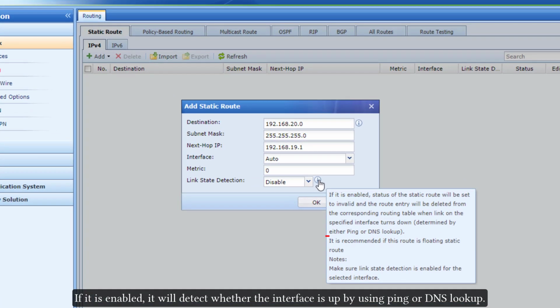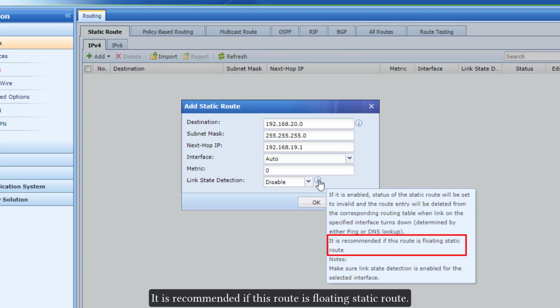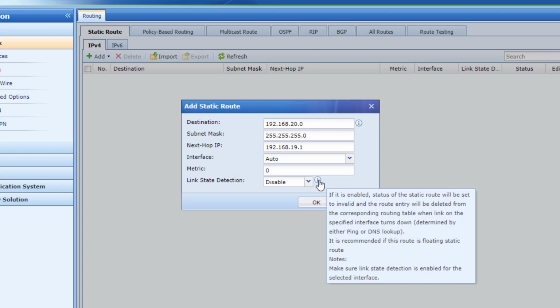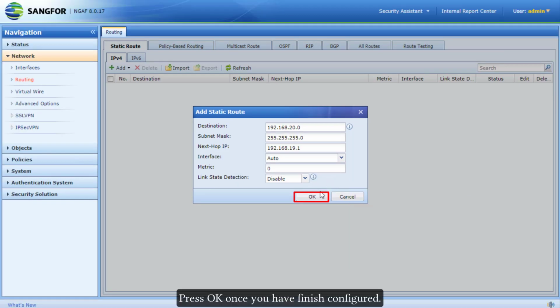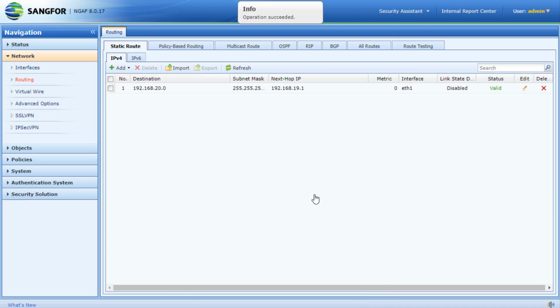If it is enabled, it will detect whether the interface is up by using ping or DNS lookup. It is recommended if this route is a floating static route. We will keep it disabled in this case. Press OK once you have finished configuring. Here you are able to see the new static route.